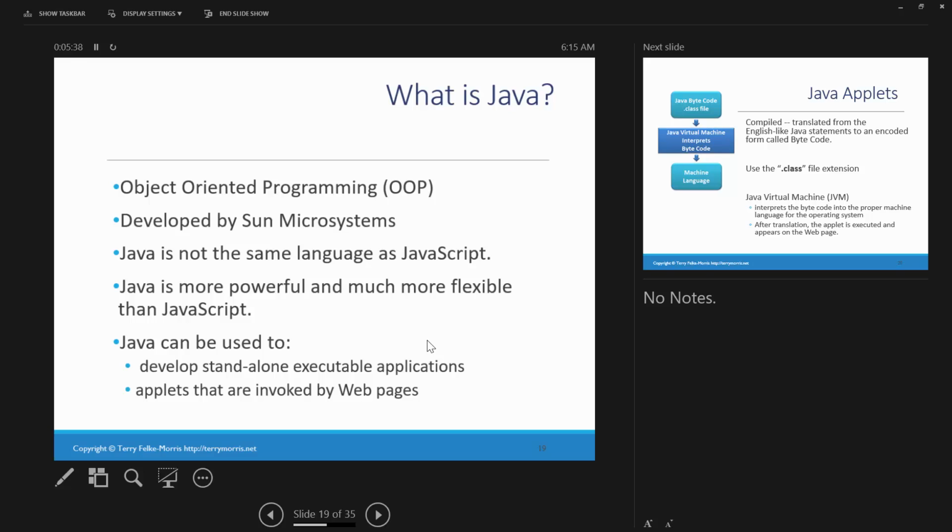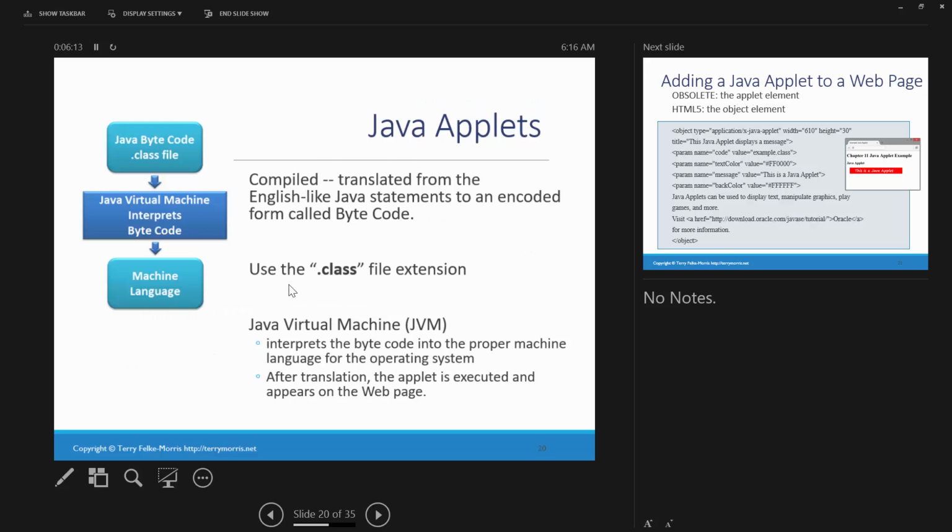Java was originally developed by a company called Sun Microsystems. Years ago, it was sold to Oracle, which is a relational database management system company. Java is not the same as JavaScript. It says there it's much more powerful and flexible than JavaScript. Well, it's got a different raison d'etre. In other words, it's got a different reason for being. You can use Java to either develop standalone applications or to create applets, which are invoked by web pages. What's an applet? It's a Java program that runs inside of a browser.